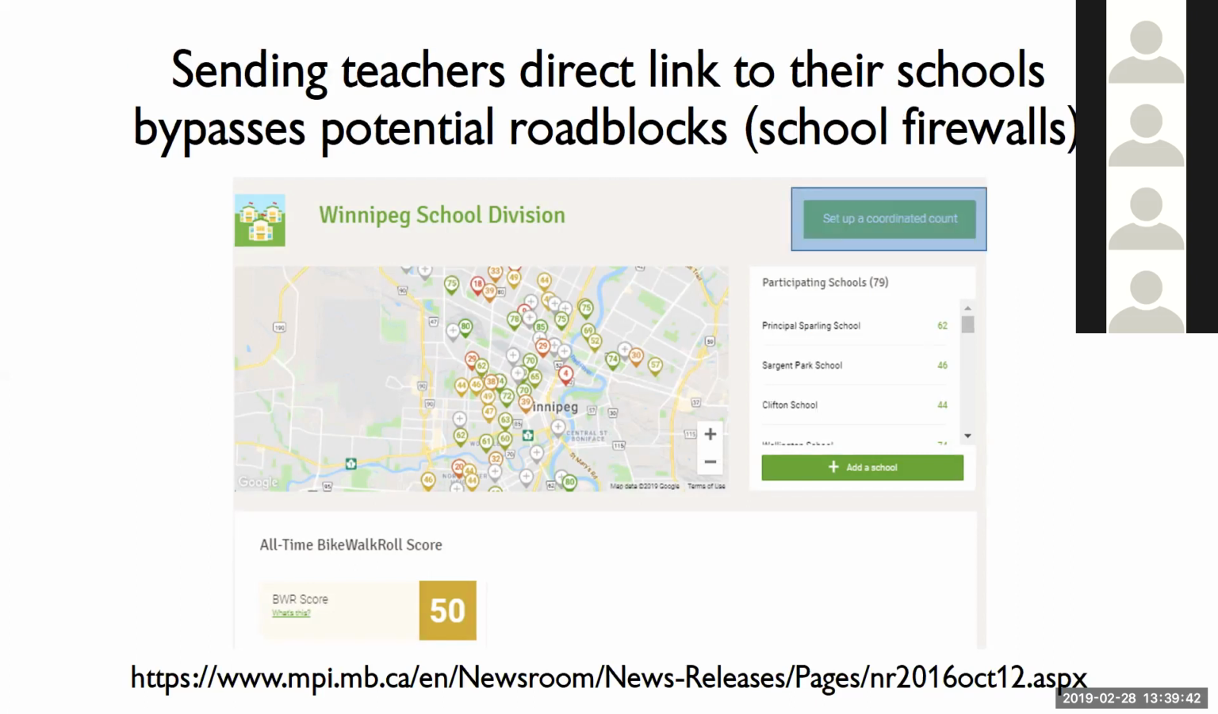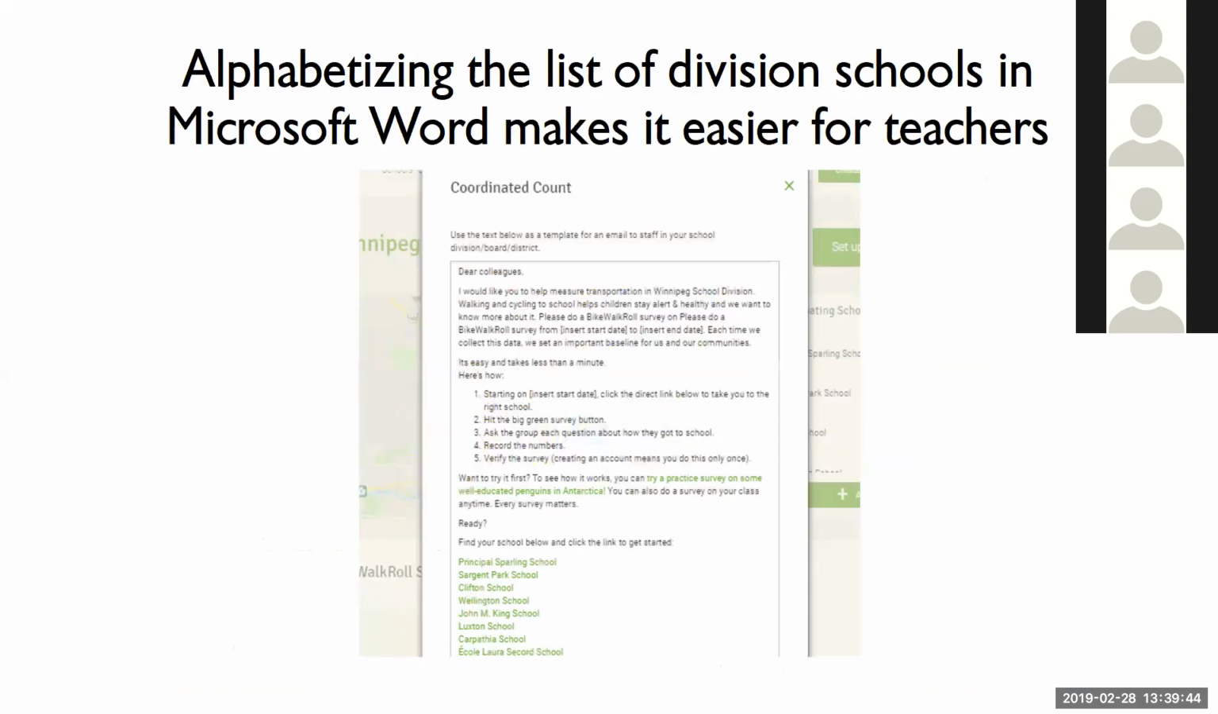And what that does is it brings up sort of a template of, hi, we're looking to do this count across the division. Here's a list of all the schools associated with our division. I find it very helpful to copy and paste this into Microsoft Word and then use the alphabetizing feature for the schools, because sometimes you do get those duplicate schools with slightly different names. Sometimes it's easier for teachers to find their school when it's alphabetical.